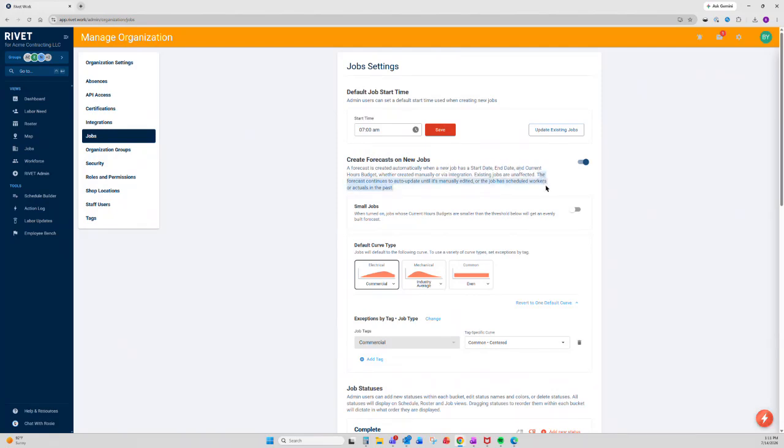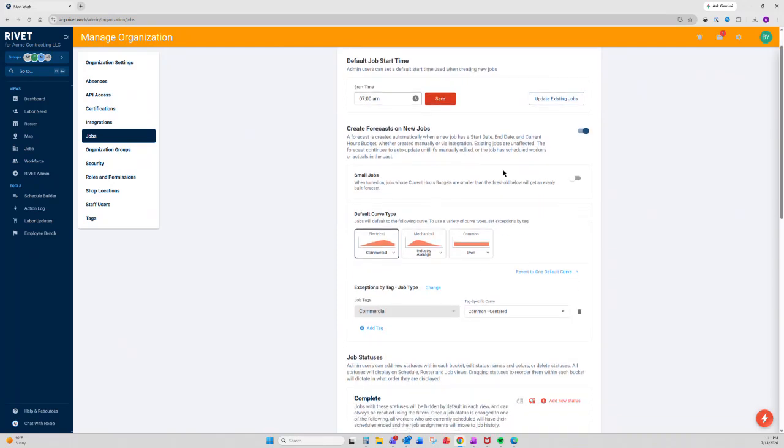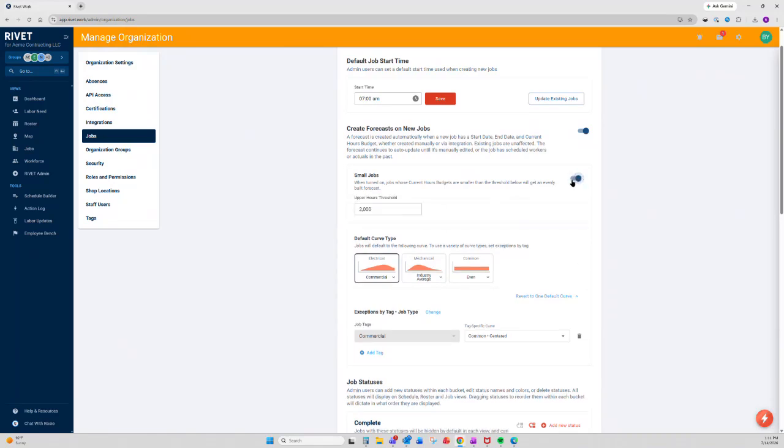We'll come back to this sentence in just a moment, but I do want to walk you through what the settings are right here. You can also set a threshold. So if I were to turn on a small jobs threshold, for this example, any jobs that have 2,000 hours or fewer will not get this curve that I select down here.